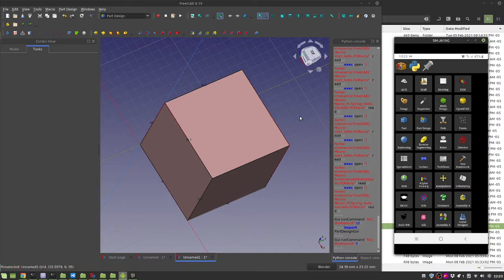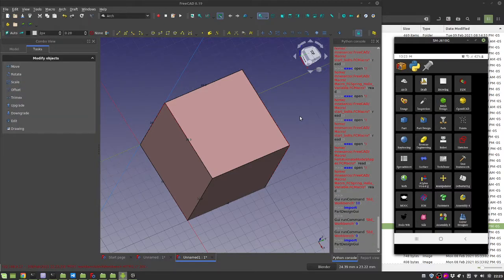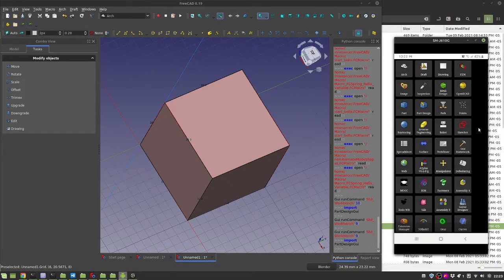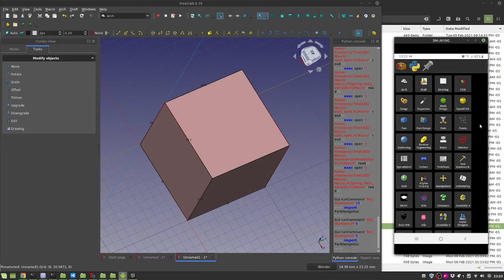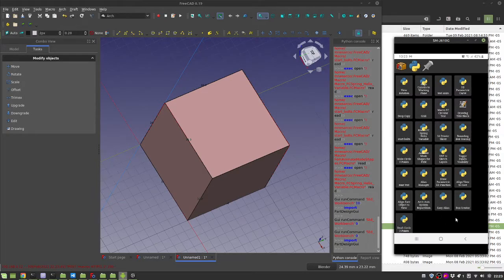I don't know, Arch. So. All this list is populated from the actual running FreeCAD instance. We can also use macros. All macros are loaded from FreeCAD.